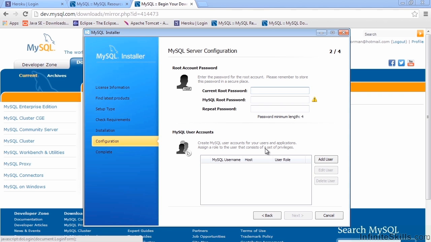So I have a current root password in place. You won't see that. What you'll just see is the two fields to create the MySQL root password and repeat it. So make sure that you do set up a root password, because essentially that password is going to be what we'll use to connect.